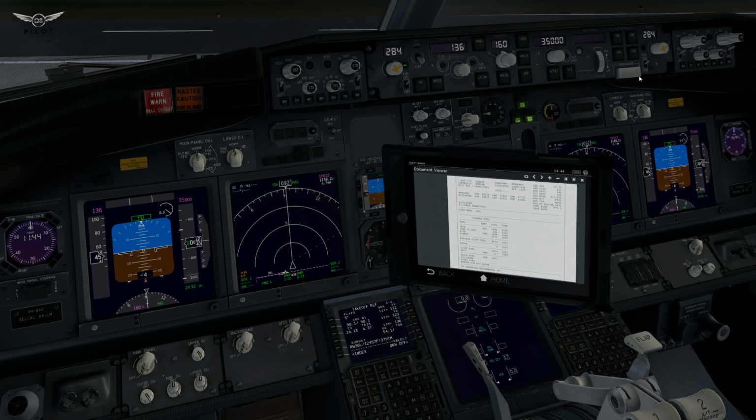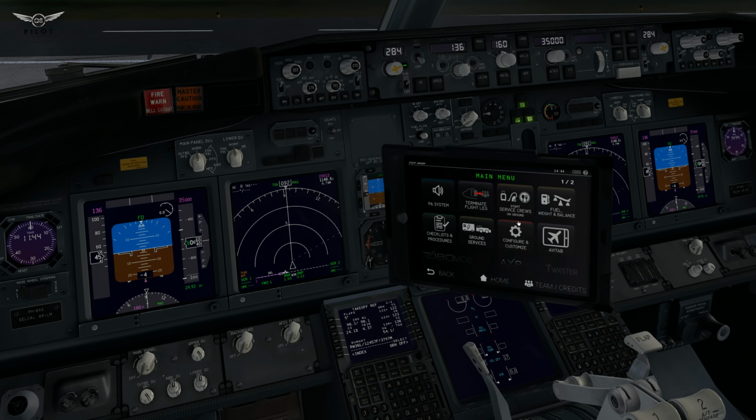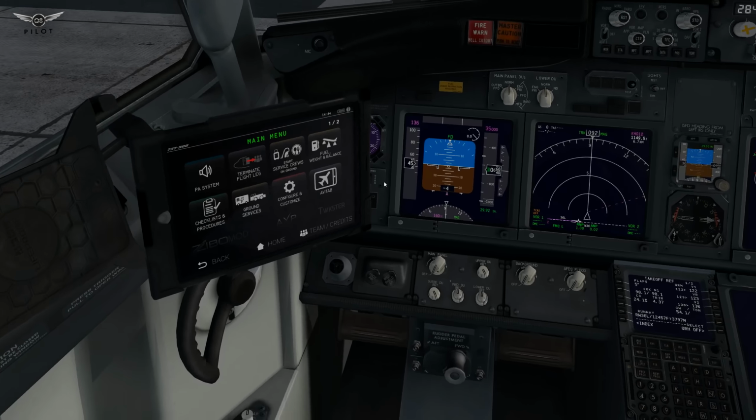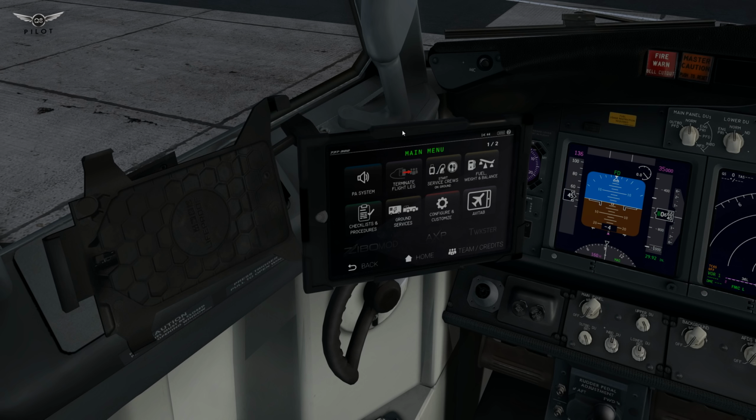And flight directors are on. Altitude is set to 35,000. And anti-skid or auto brake goes to rejected takeoff. All right, we're done with pretty much everything here. So we're going to head back home here, and we're going to put this back where it belongs.